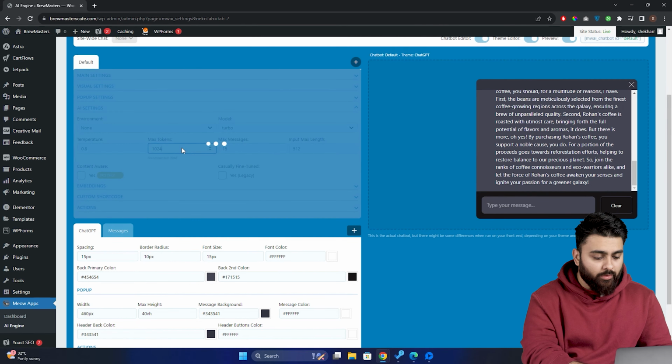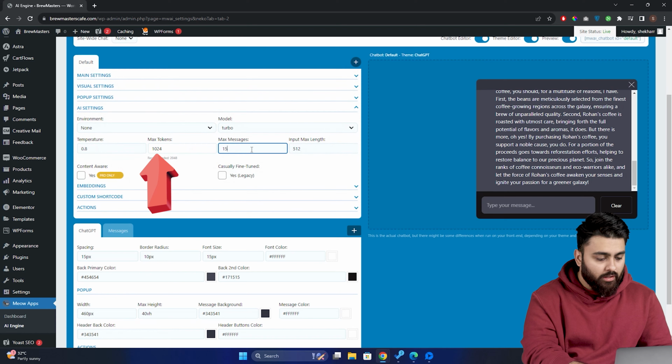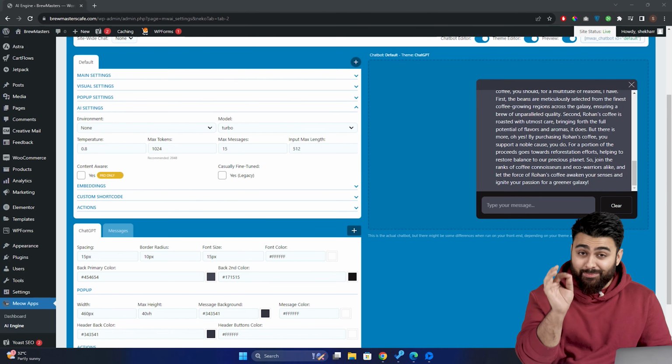Now, next to the temperature box, you can set the maximum tokens, which is the words, and the maximum number of messages, to keep things within your budget. Again, you have control here, but you can still do plenty more. Like you can train the AI to answer specific questions.